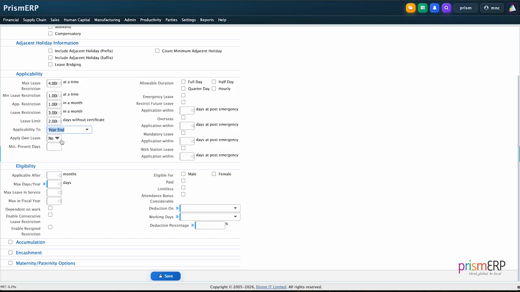If employees are allowed to apply for their own leave, then select yes, otherwise select no. Now set minimum present days, which means the employee must complete a certain number of working days before they become eligible for this leave. Now we'll move to allowable duration. Here we can define whether this leave can be taken as full day, half day, quarter day, or hourly.